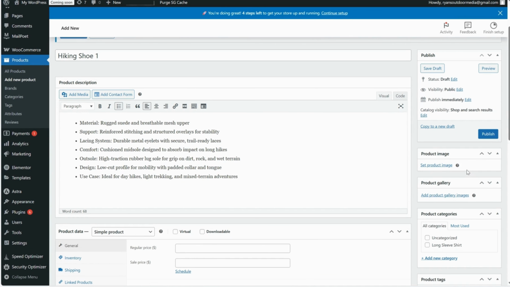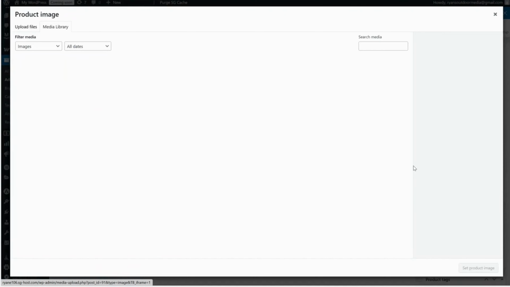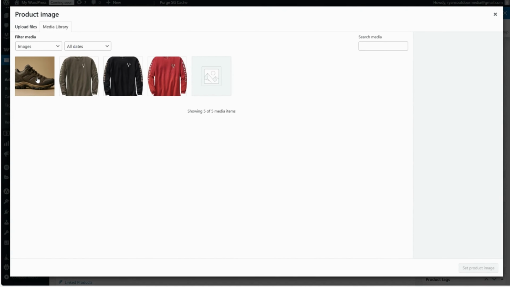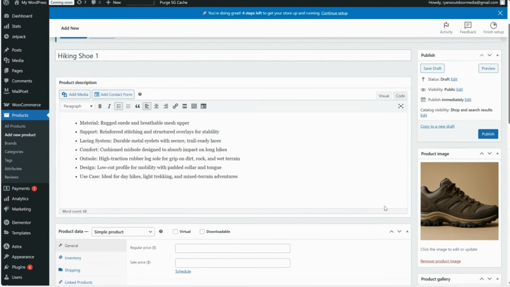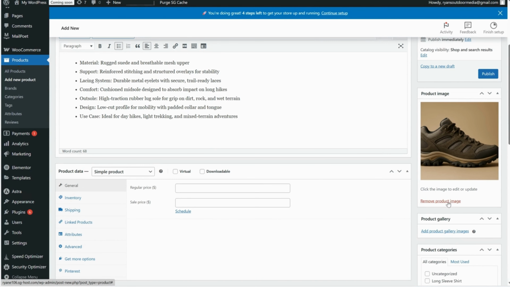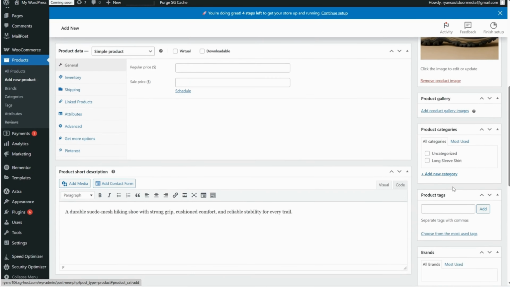We also have the product image and the product gallery, so you can add a product gallery if you have multiple images of this product that you'd like to display. We also have the product image, which is the main product image of what you are selling. I have a quick example image here. We can add captions or descriptions, but for this purpose, I'm not going to do that. Let's just do hiking shoe 1 for the title here. So we can go ahead and add that image. You can click the image to edit or update it, or you can click this to remove the image altogether.